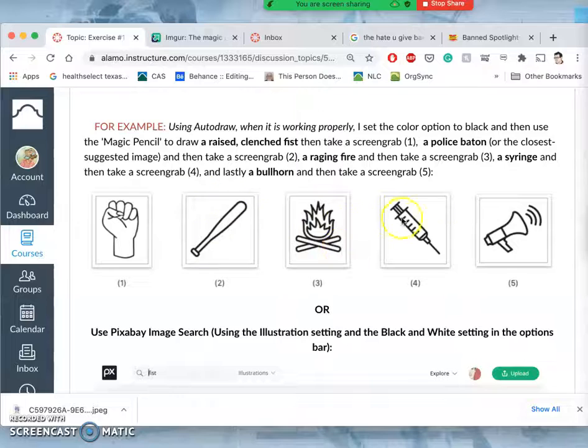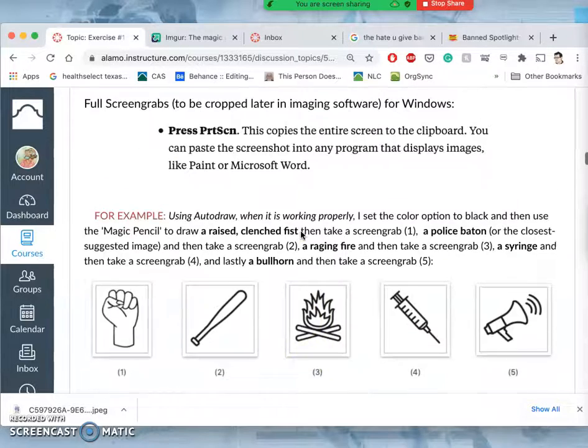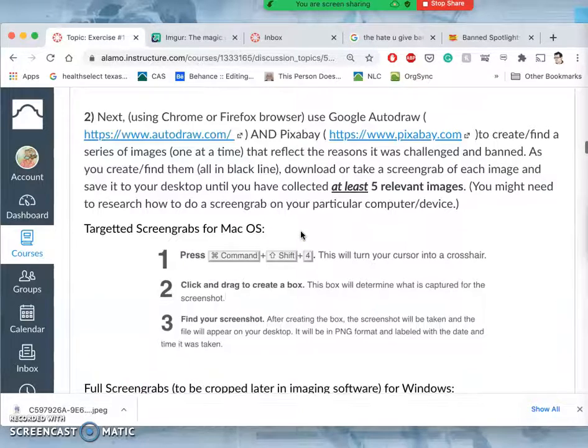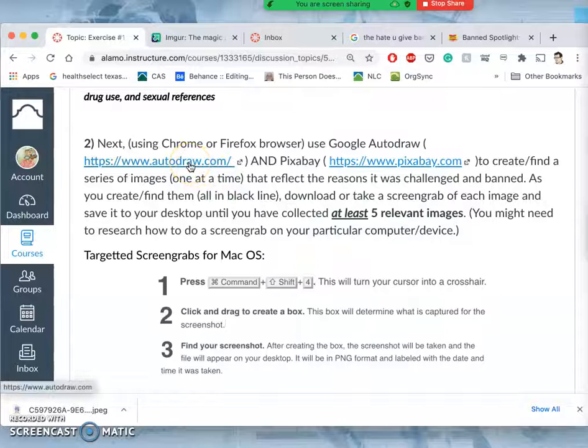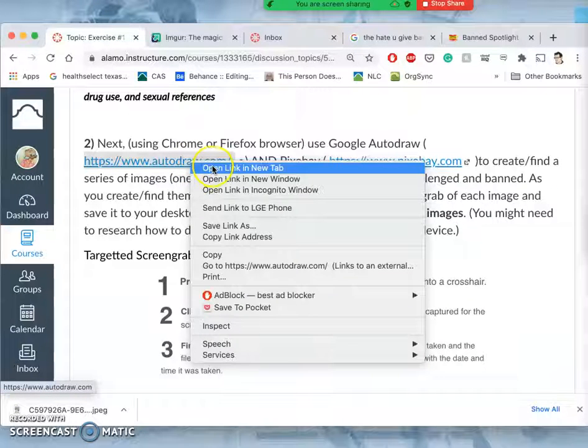But these were all found using a program called AutoDraw. And unfortunately, AutoDraw is not working as it was designed right now. I checked it over the weekend. I'm trying to research why it's not working the way it's supposed to. But maybe it will for you. But I want to make you aware of it.